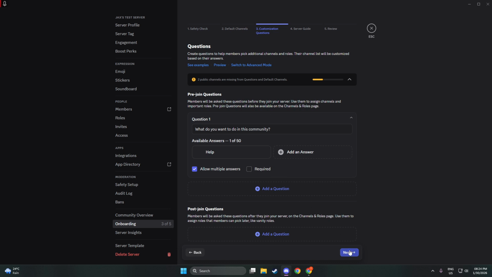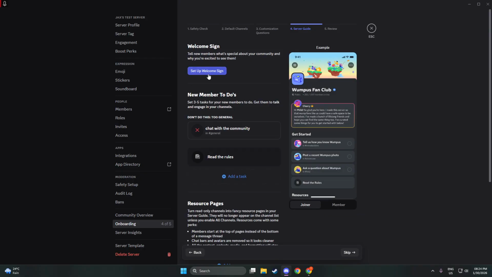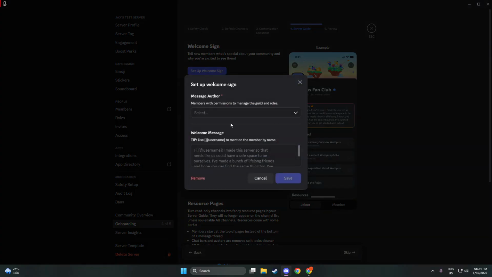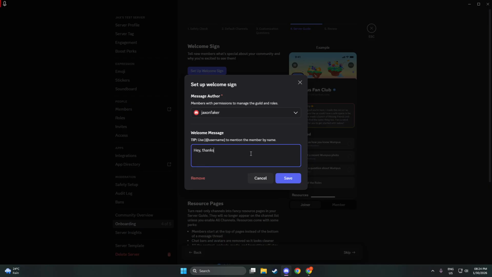When your default channels and customization questions are ready, use the preview button to see exactly what new members will experience. Step through it like a first-time user. Are the instructions clear? Do the options make sense? Are the right channels and roles applied after each answer? Tweak the wording and order until it feels smooth and welcoming.